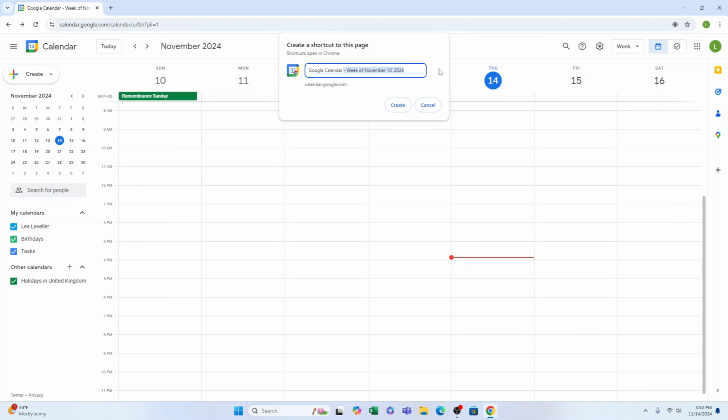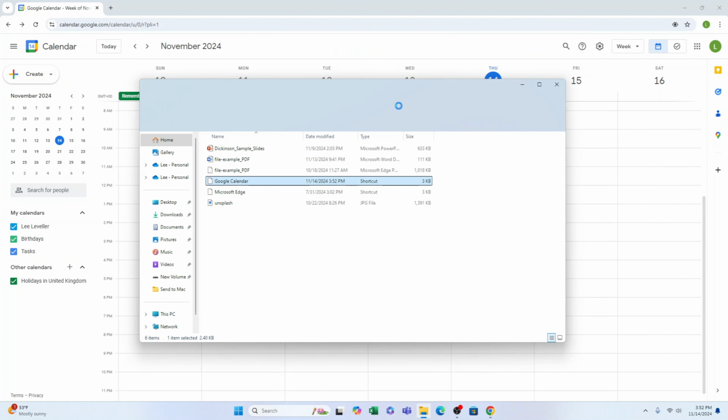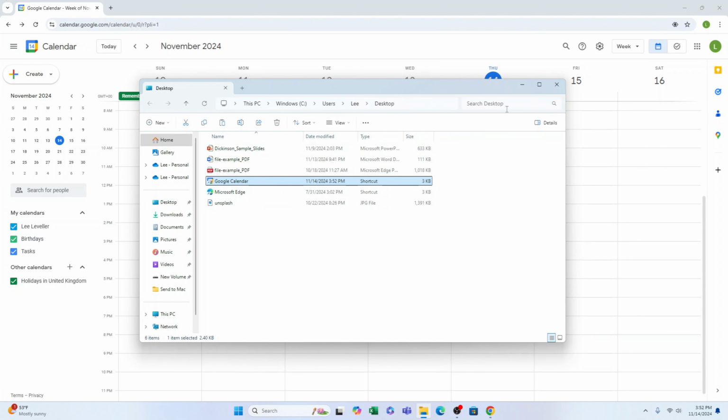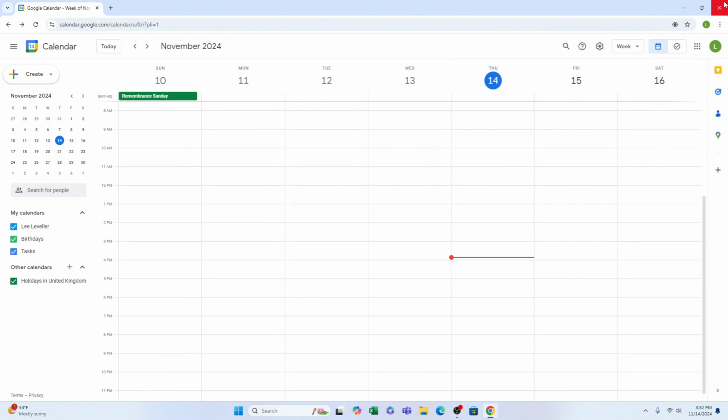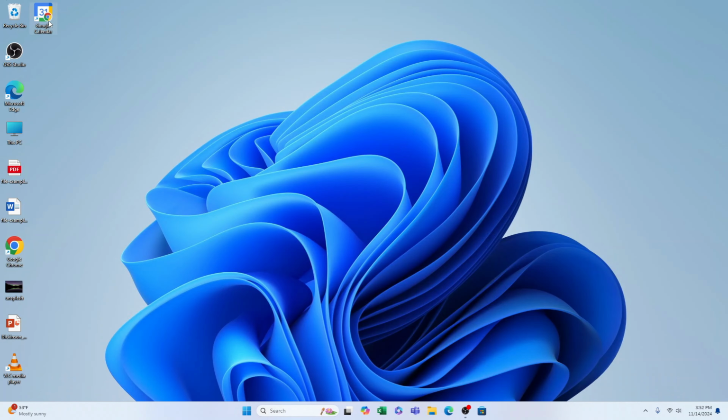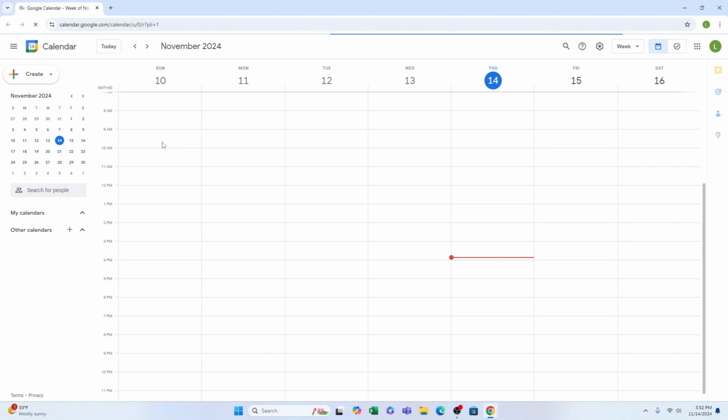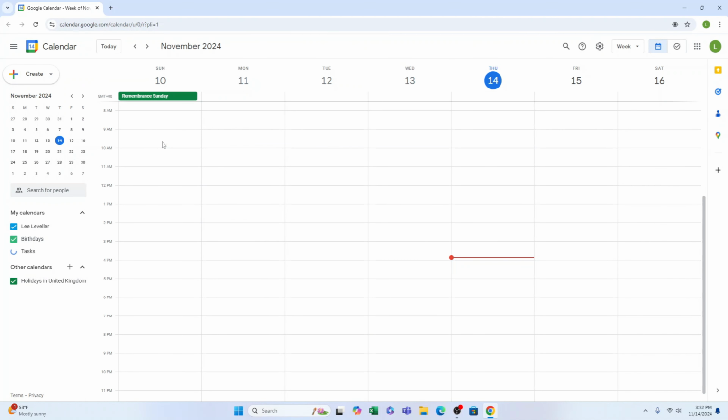We'll just take this out and leave Google Calendar, then select Create. It's here on our desktop, it's telling us, so if we access away, here is our shortcut, double click it, and there you go, straight to the Google Calendar. So that's how to add Google Calendar to your desktop in Windows 11.